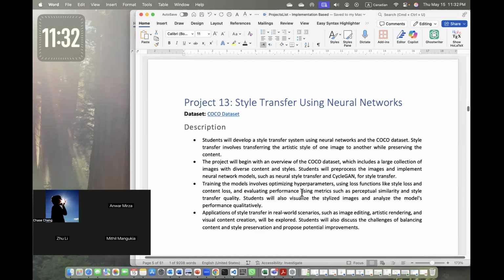Style transfer using neural networks. Here again, we are talking about the style.